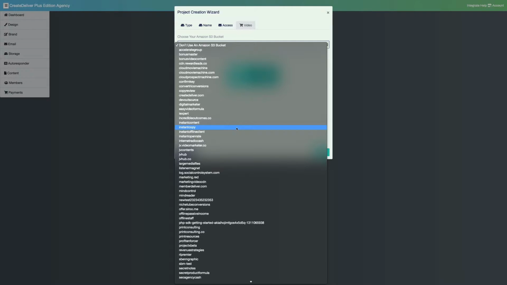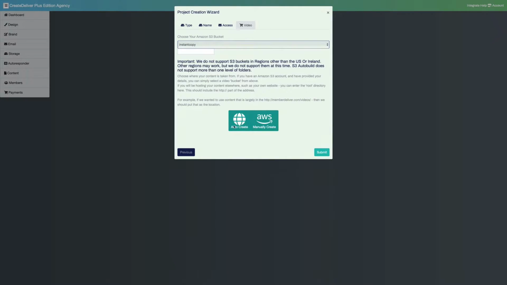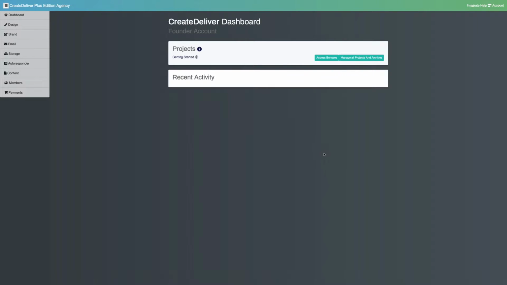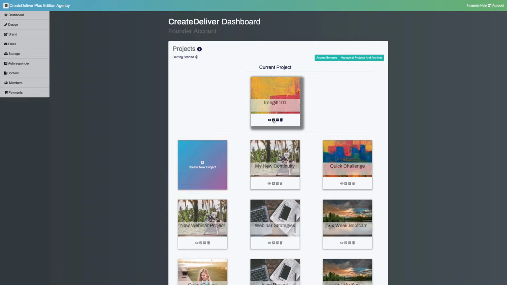I'll just choose a video library here. And we're adding new types of support for different video libraries, such as Vimeo and Wistia, over the coming weeks. So what I'm just going to do is choose instant copy again. I picked that before, but I'm going to go to manually create. So just let that manual creation happen, and then you just click there.